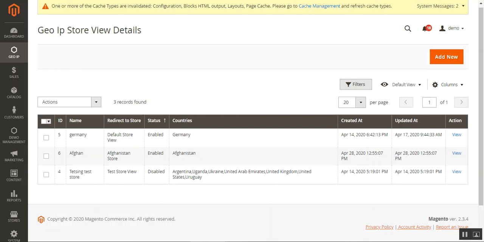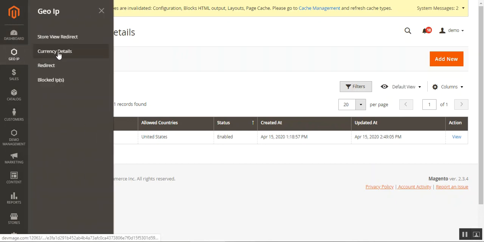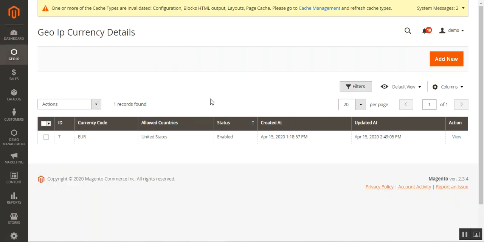So now let's go to the GeoIP currency section. So here we are on the GeoIP currency details section. So it's the second one. For this particular section, after the mapping has been done for the countries with the store views, now the admin will map the currency with the specified countries, so that on visiting the particular store, the customer can see their desired currency option for making the payment.